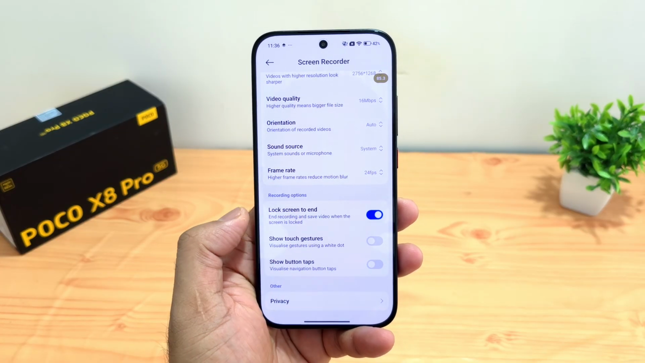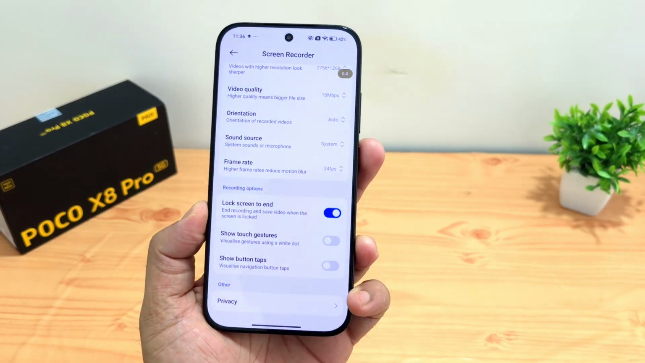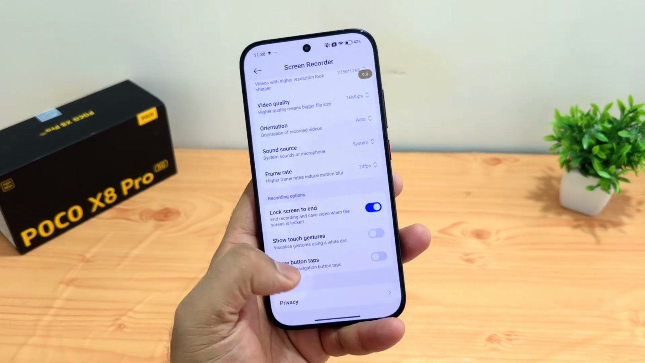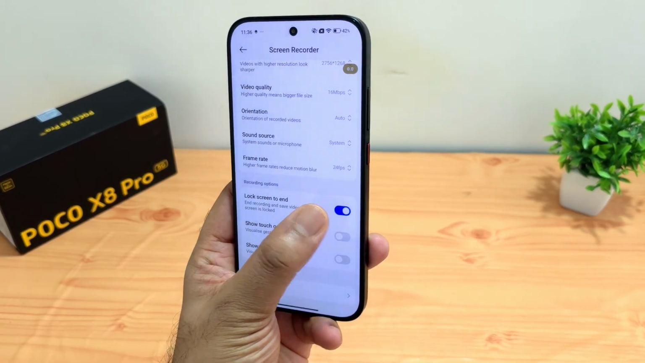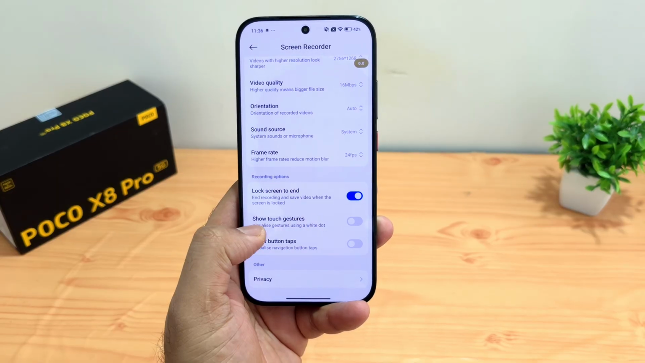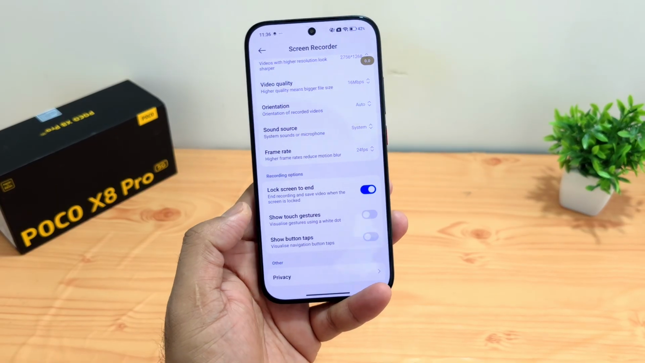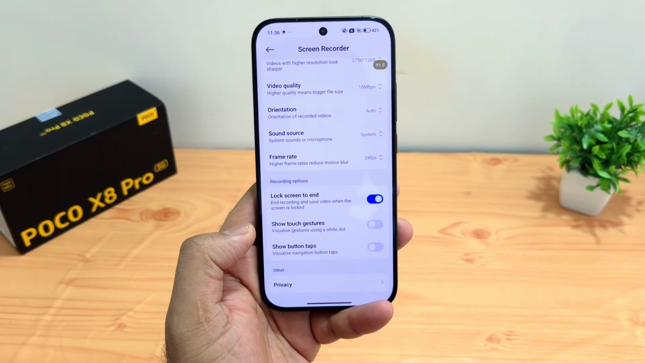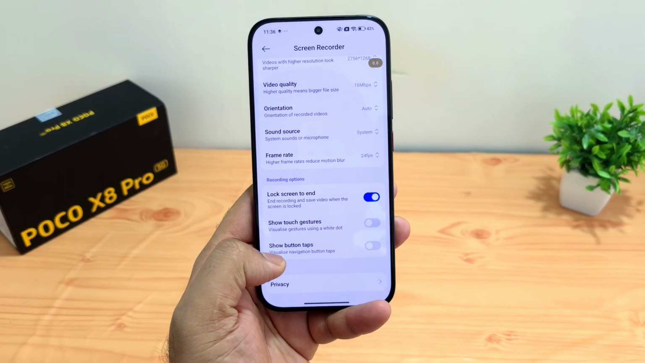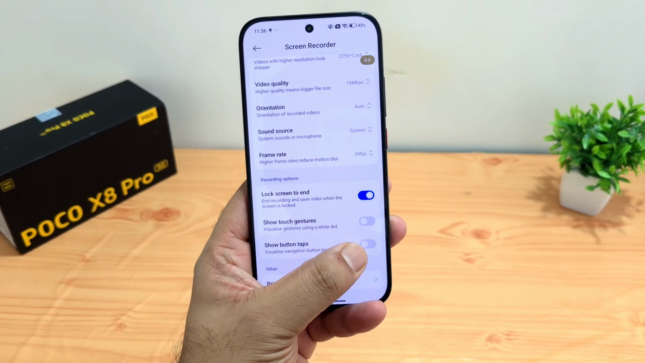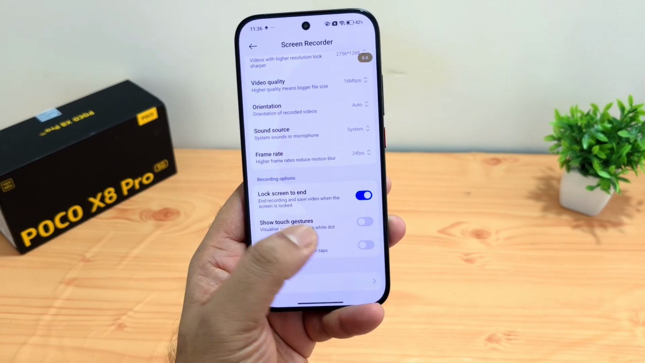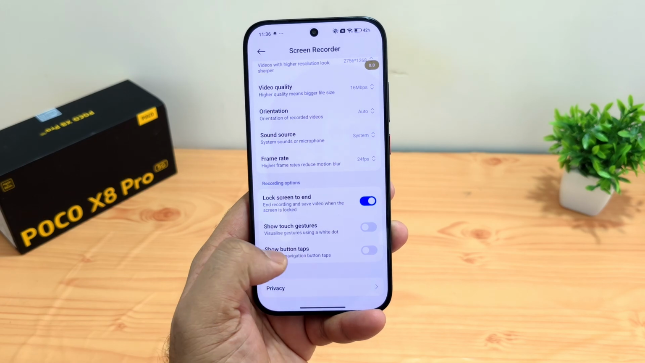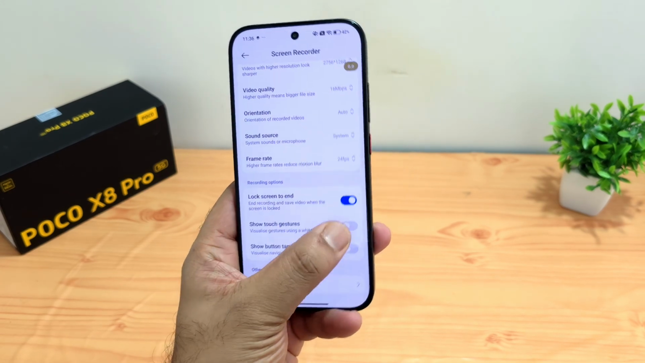And lock screen to end: you can press the lock screen when you're done recording, and the screen recording will stop automatically. You can use that feature. And show touch gestures: if you want to display your touch gestures where your actions are, you can select that option. And show button taps, you can even do that. It visualizes the navigation buttons, so when you click back or go to the home screen and everything, it is shown.